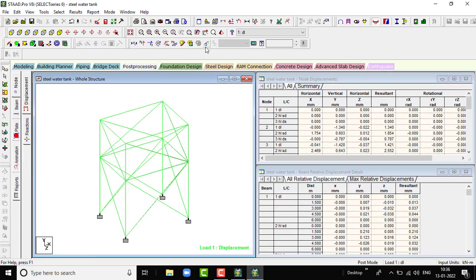Okay. So here the displacement we can see. For dead load, for hydrostatic load sideways, for hydrostatic load downward. Here you can see the movement in Z direction for hydrostatic load, for dead load, and for hydrostatic sideways. Here the movement in Y direction. Here we can see movement in X direction.